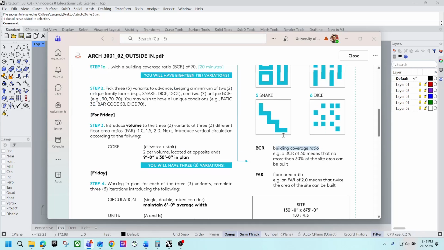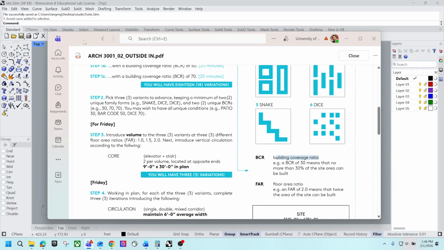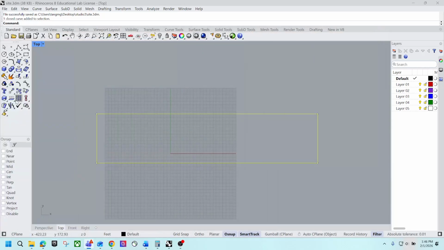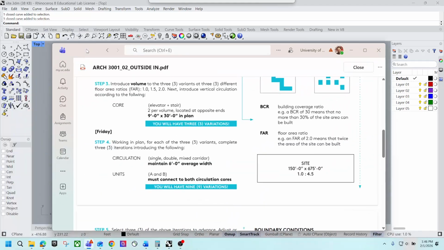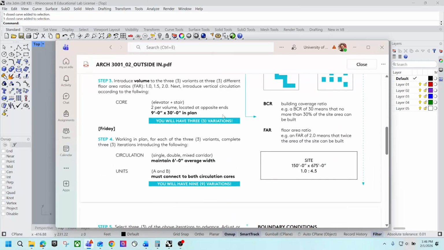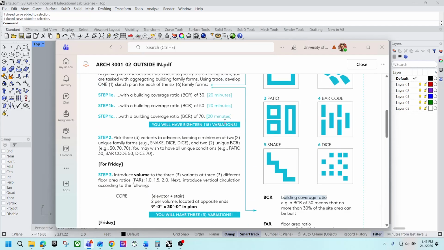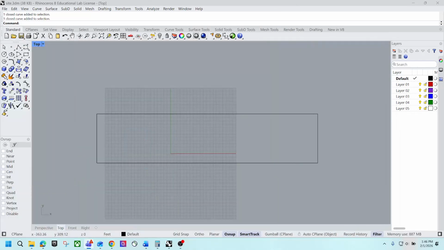So I will start with the BCR and assume you are working on a two-dimension lot. This one is about 150 feet by 675 feet. It's a lot. I want to create a building footprint, but I want to maintain the BCR under certain values. Maybe let's say 30%, 50% of the site, right? What is the process to calculate this?